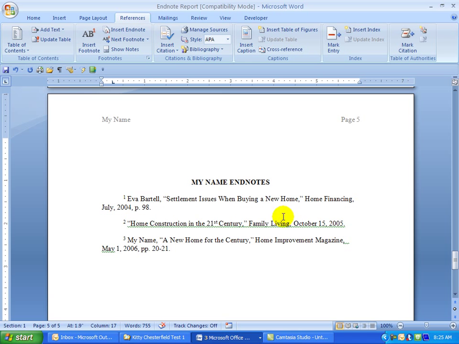So endnotes are now on a separate page. They're 2 inches from the top, and they're in the same point size as the body. You have a blank line in between, and the first line is indented, and you have Arabic numbers. So I'm going to save that again, and that concludes this demo.